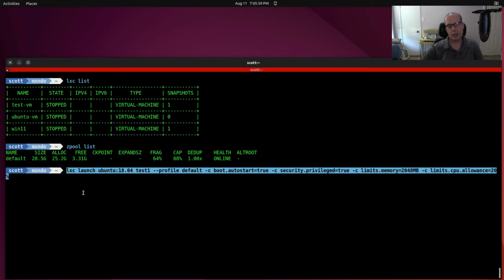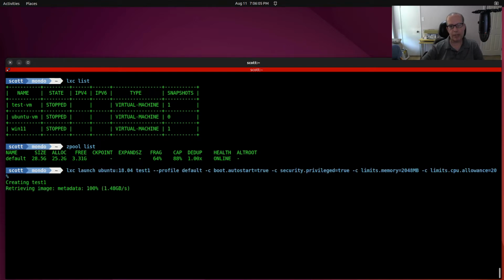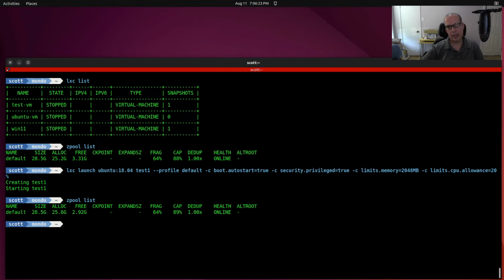So let's create a new container, and we'll create an 18.04 container. And here we go. It's creating it right now. It's actually downloading the image and creating the root file system, and it's doing that inside of the ZFS storage pool. So as soon as that finishes, we will do another zpool list, and you can see that now I only have 2.92 gigabytes. And if I actually went out on this particular container and installed an app, that free space would go away pretty quickly because the actual operating system section of a container is not a lot of space compared to everything else.